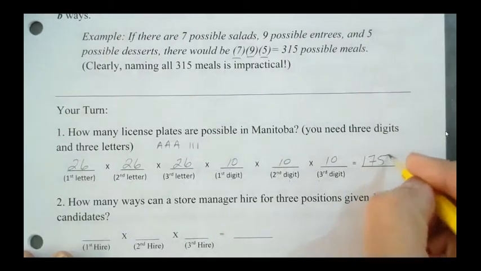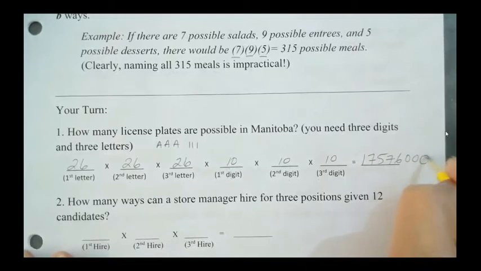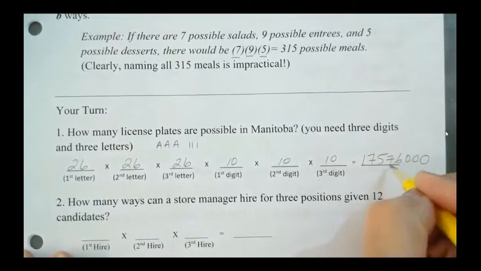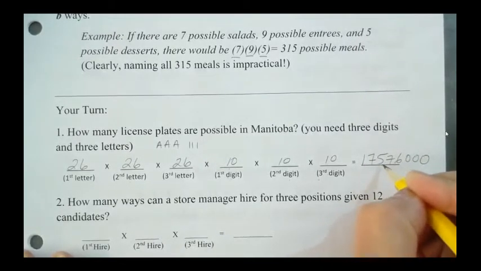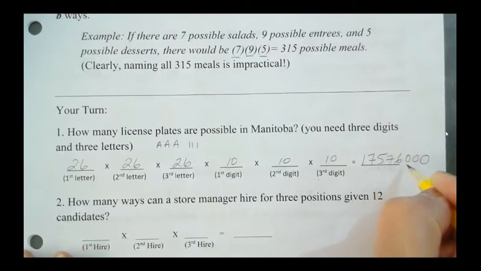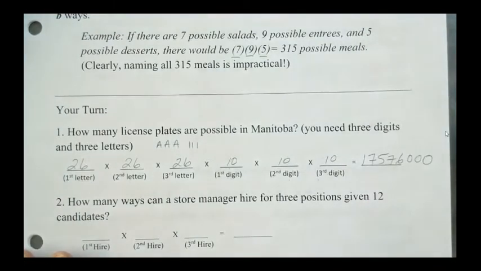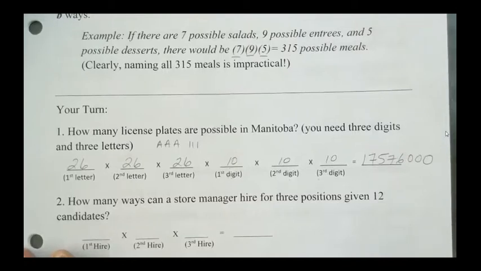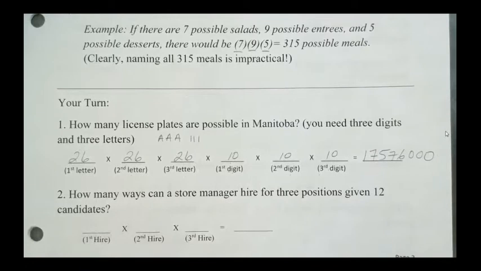1, 7, 5, 7, 6, 0, 0, 0. So that's 17,576,000. Okay? How many possible phone numbers? All right. So how many ways can a store manager hire for 3 positions given 12 candidates?